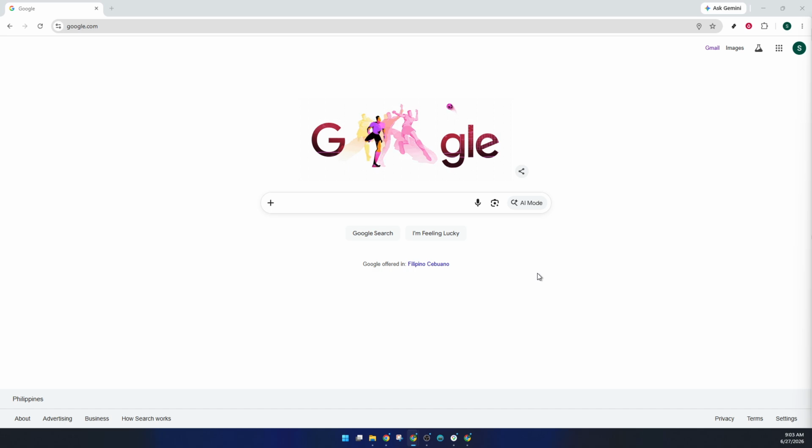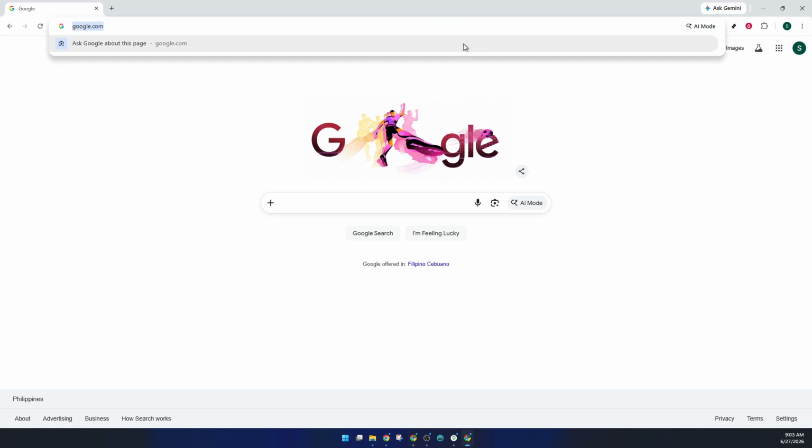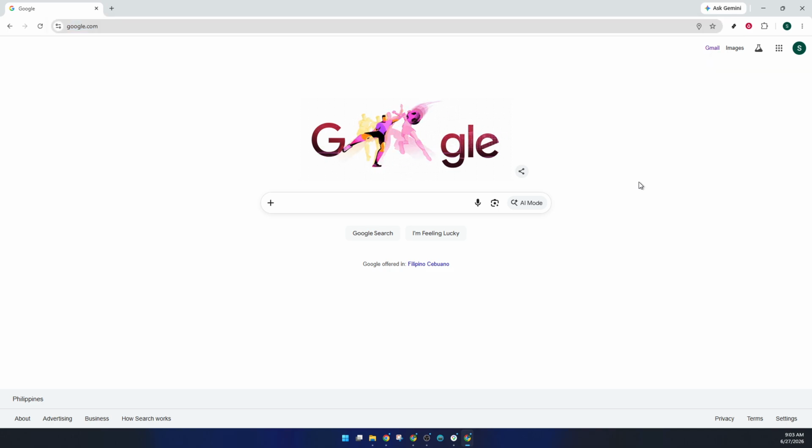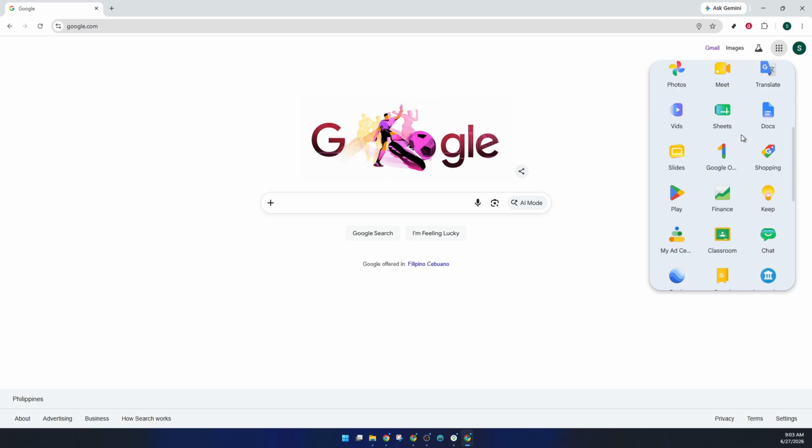Let's get started. First, open your web browser and navigate to Google. This is your starting point for accessing all Google services, so go ahead and type in www.google.com and hit enter. Once you're on the Google homepage, look for the grid icon in the upper right corner, often referred to as the apps icon. Click on it. This will reveal a menu of various Google services you can access.